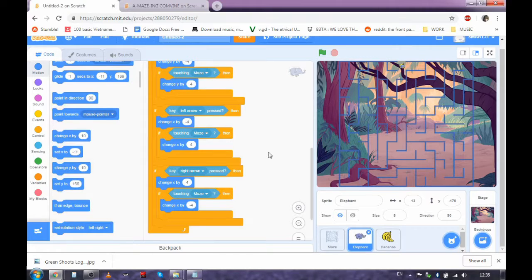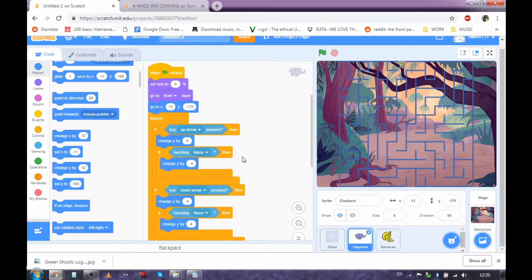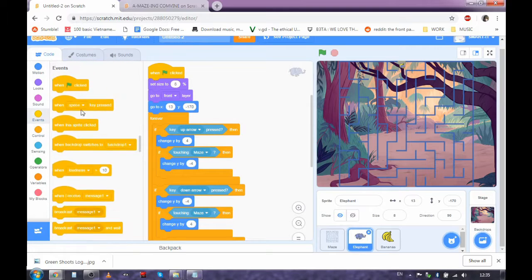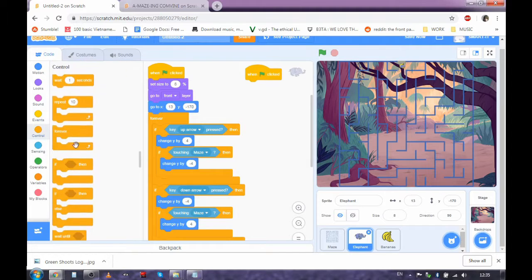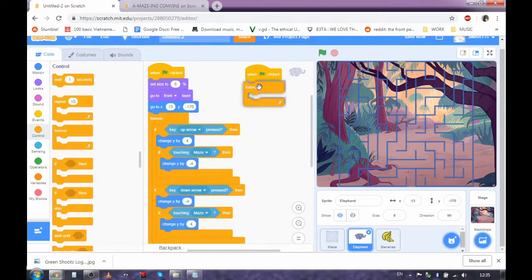We go back to our elephant window, and always make sure that the elephant is showing the sprite that you want to edit, and code is showing in the top right hand corner here, or you can see that it's selected here. So we want, when the green flag is clicked, a forever loop, and then an if statement. Because all of the if statements are inside the forever loop. If something happens, then do this forever.